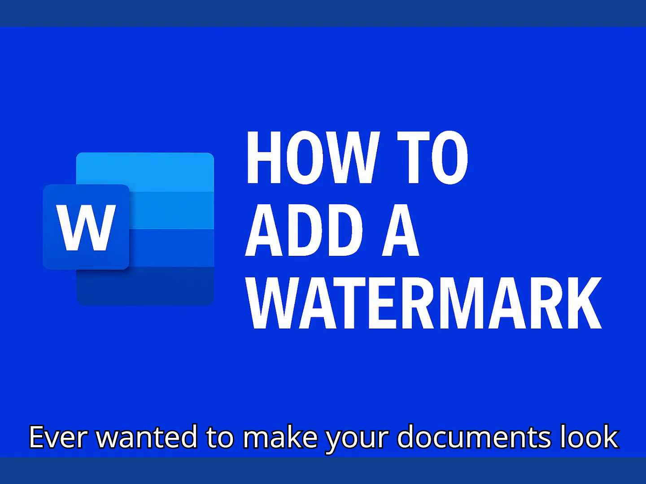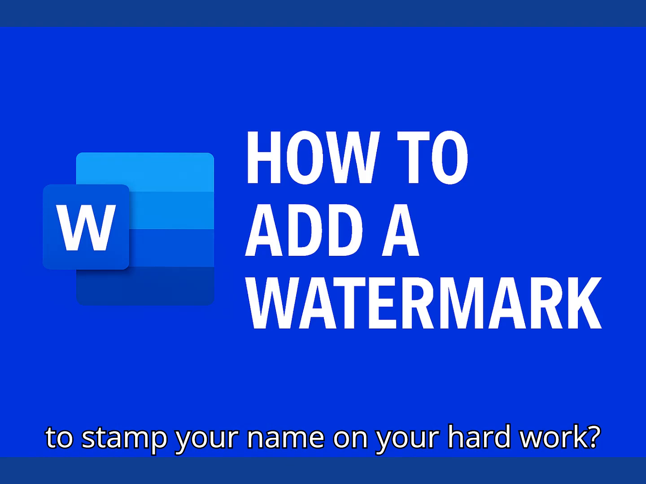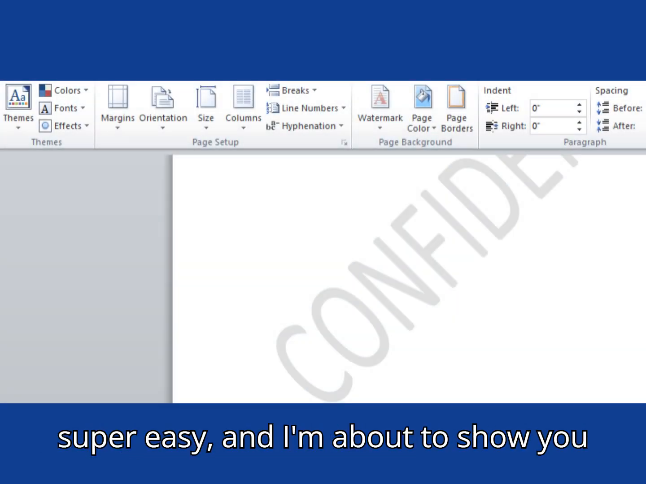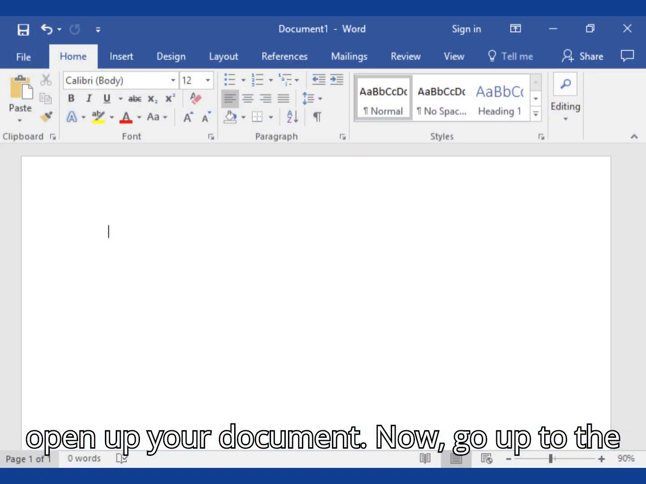Ever wanted to make your documents look more professional? Or maybe you just want to stamp your name on your hard work? Adding a watermark in Microsoft Word is super easy, and I'm about to show you exactly how to do it step by step. First, open up your document.